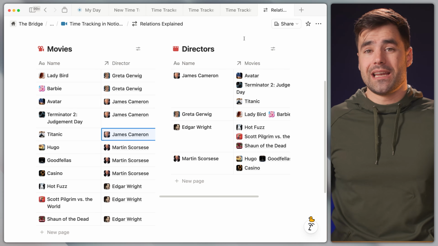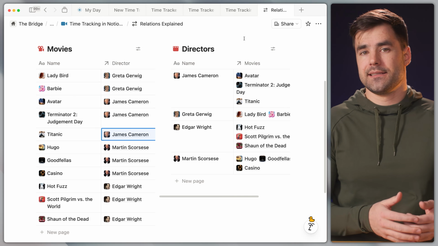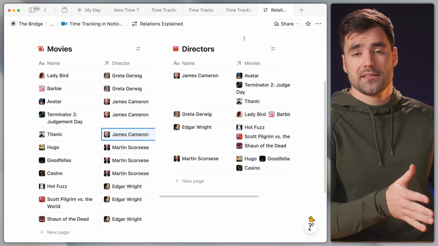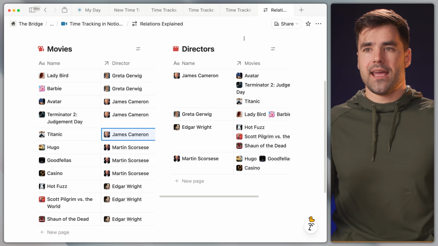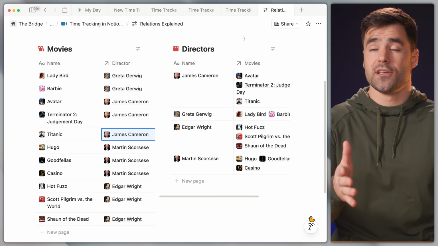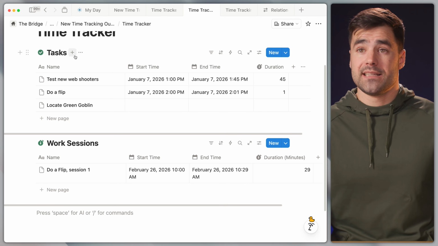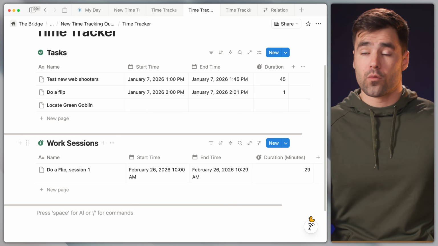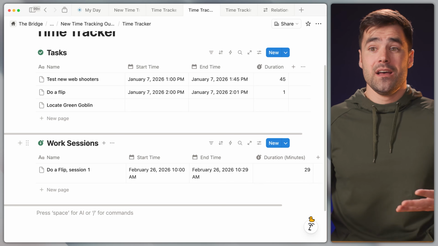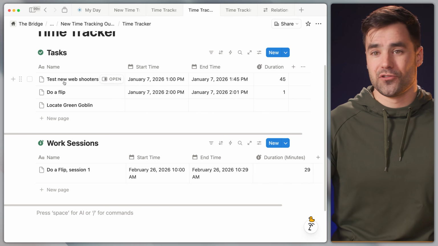They allow us to connect records together, sometimes in the same database, like in the case of parent tasks and subtasks in a singular tasks database, or in many cases, perhaps more often, across multiple different databases. In this case, movies and directors. And in the case that we were building over here, tasks and one or more work sessions that are related to that task. In other words, a record of work we did on do a flip or test new web shoulders or whatever it is.